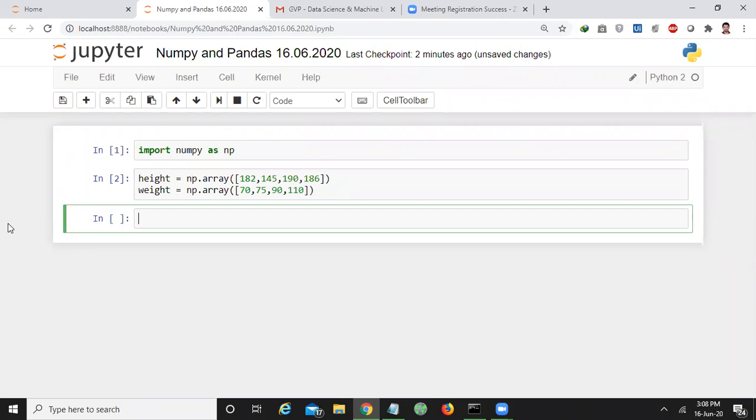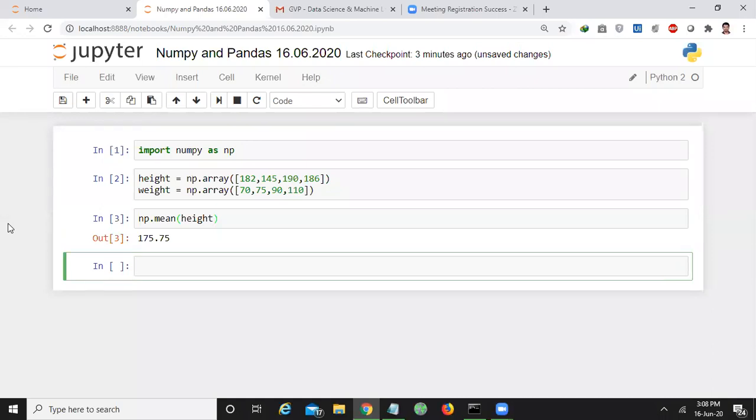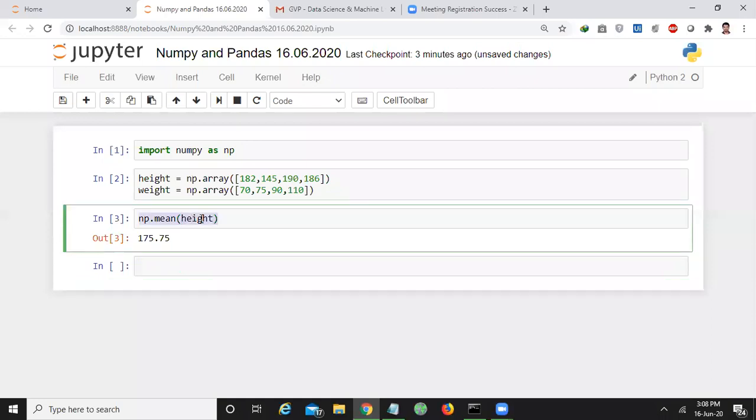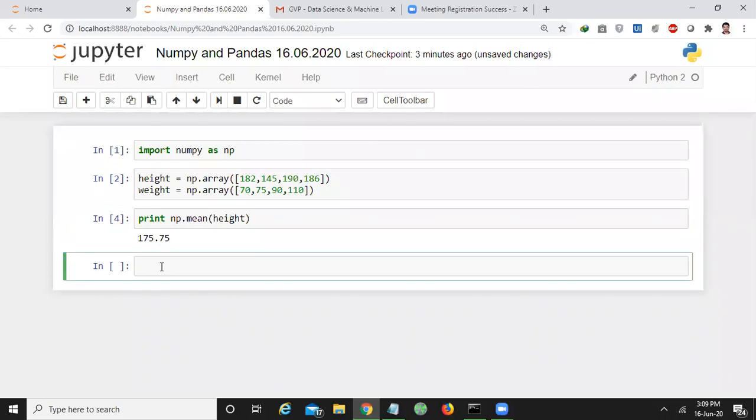Now I want to calculate the mean of height. What is the mean? For that, you have to write np.mean and pass the array name. For example, if you want to calculate the mean height, just write np.mean of height. Then you will get the mean of height. Here you are just calculating, not printing. If you want to print it, you can simply write a print statement here.